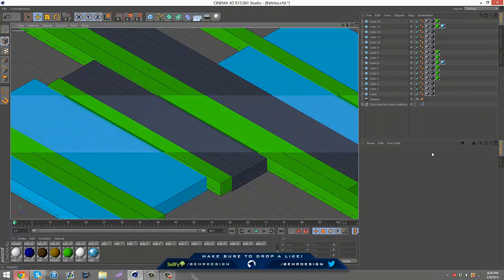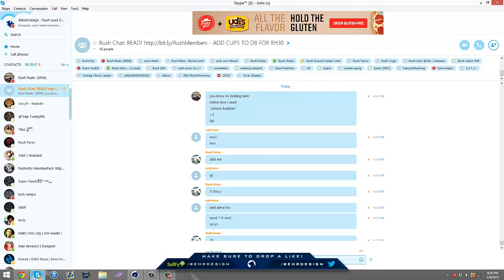Alright, so we got the basic stuff going on. Next we're going to be adding the lines and the roads, and we're going to start getting stuff going together.